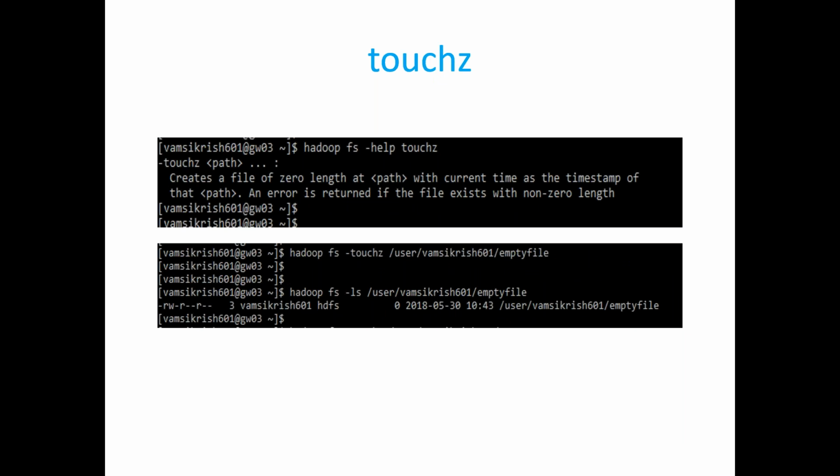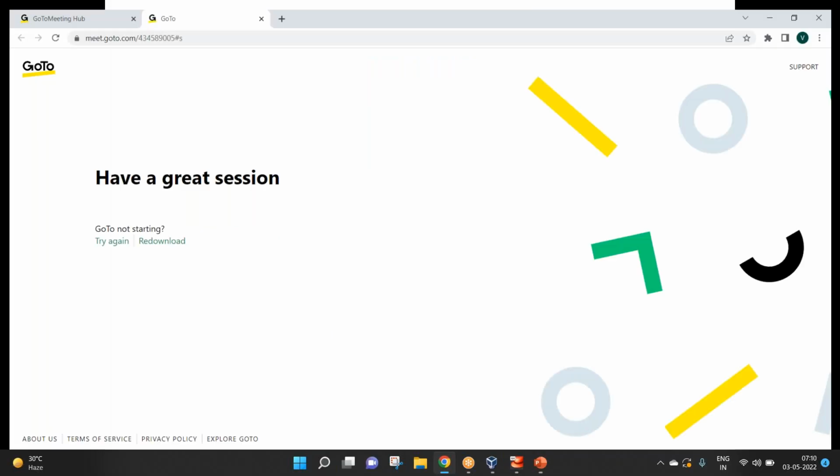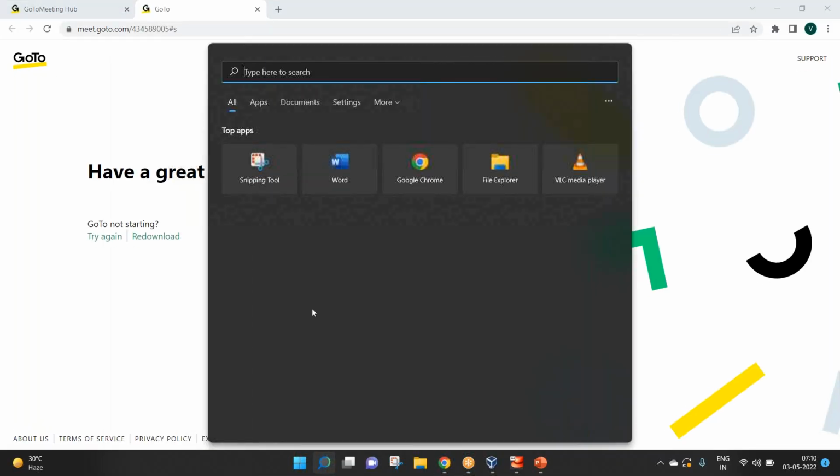So let's start our first command, called the touch command. But before that, I want to make an important point here. Just a moment.